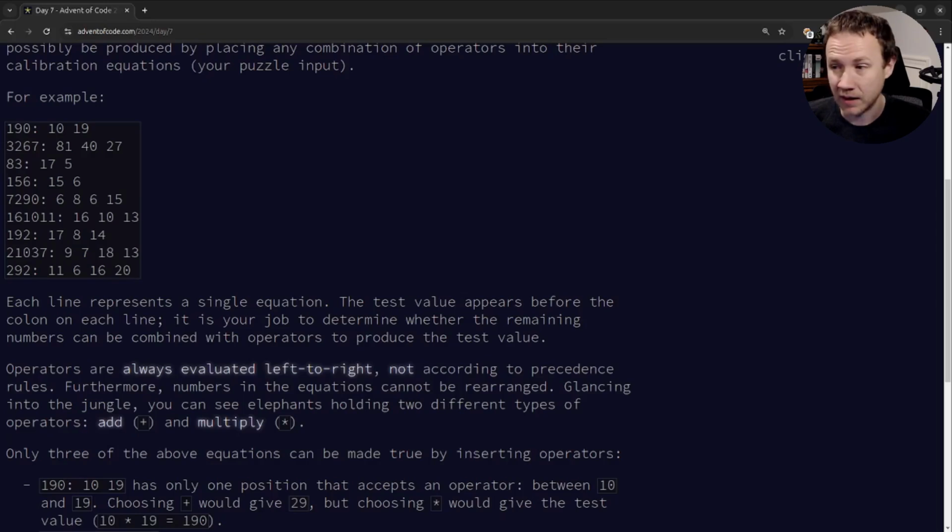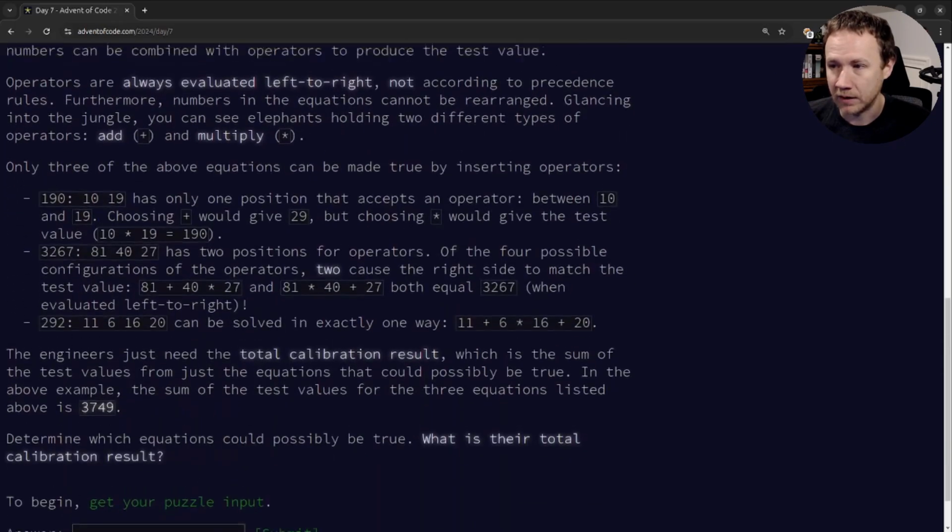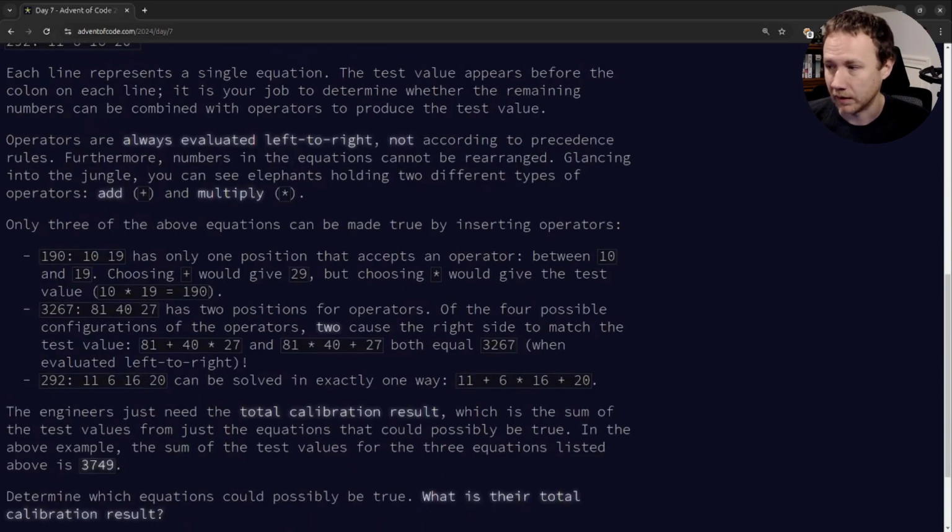One thing they say very clearly in bold here is we always go left to right. Even if we do 81 plus 40 then times 27, we don't take order of operation into account. We just work left to right. And so the question is, go through all of these equations, which ones have valid operations and which ones don't, and add up the test values for all the ones that do, and get, in this case, 3749.